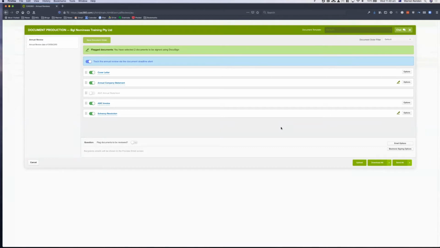Okay, so there's a few little things that I first want to flag to you. The first one is the big blue box across the top. And what we've got here is a toggle that is an opt-in, so you do have to turn it on, but to track the annual review via the document deadline alert. So I recommend that you all turn this on, because what it will then do is it will add the annual review and the return of the annual review to your document deadline alert.